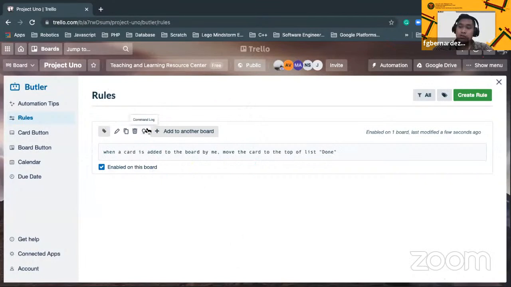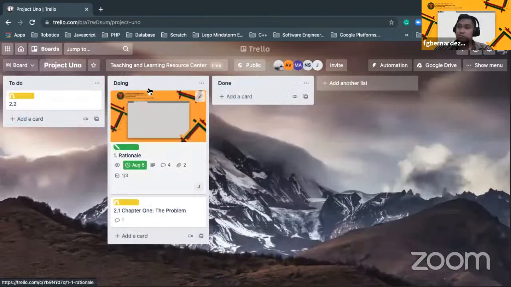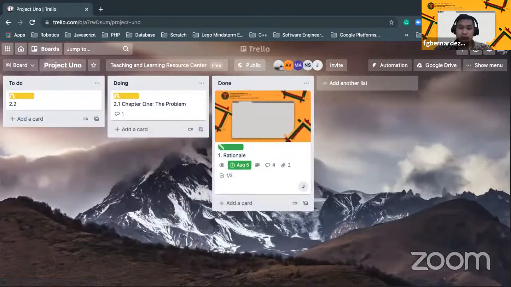All you need to do is to create a trigger in the rules part of the automation. But actually in Trello, it's called Butler. Okay po. You can also read the trigger here. When a card is added to the board by me, move the card to the top list of done. Ito po yung mga conditions niyo po. And there's a lot more you can explore in the automation part or in the Butler part of Trello. Like that one. Okay po.